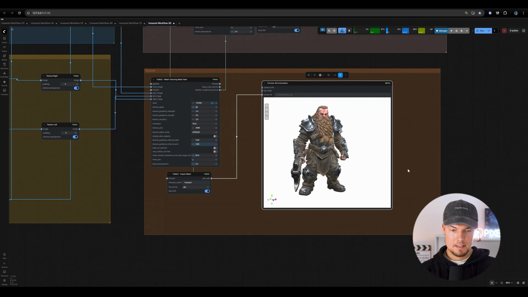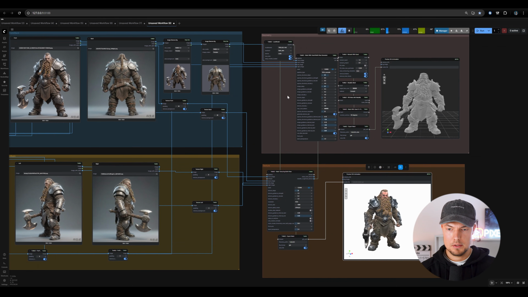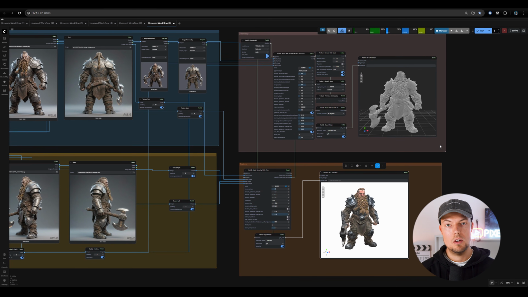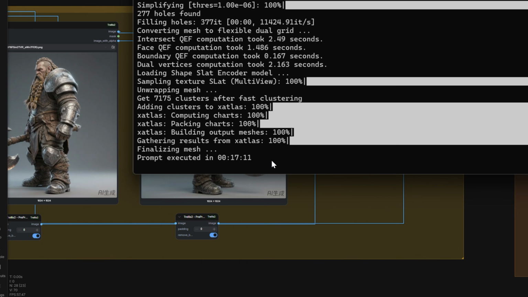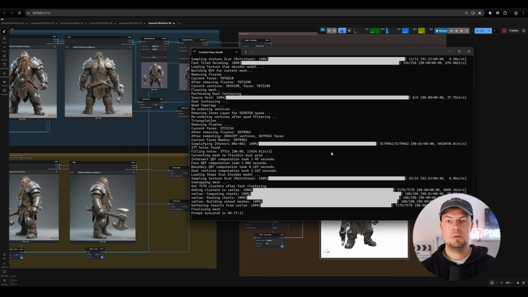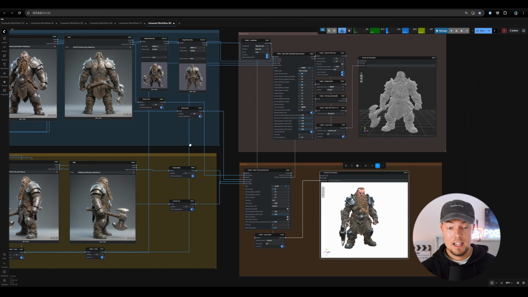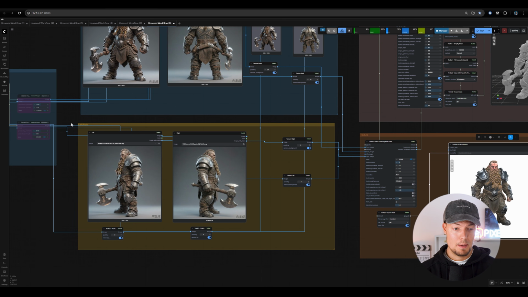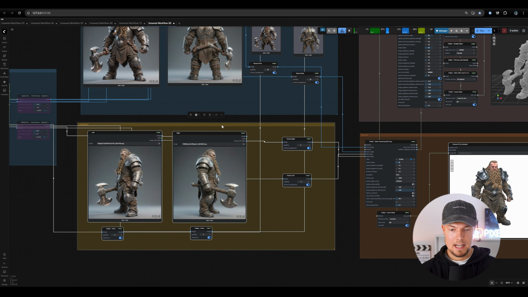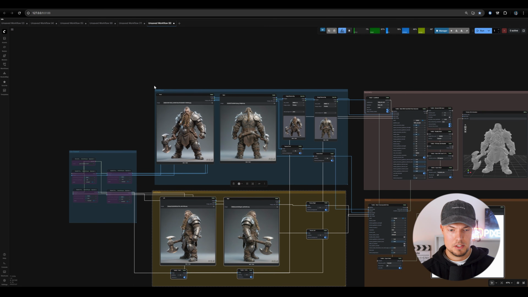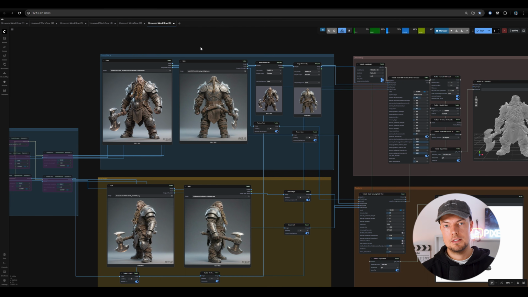Just keep in mind, since we used here 4 views and used the texturing and the geometry all in one go, this one took a whopping 70 minutes, so quite a lot. So just keep that in mind when you run it through the whole pipeline. Depending on your GPU, it might take some time. As mentioned, when you would like to speed it up, make sure that you deselect those images over here, just use front and back, and then it should be faster for you.